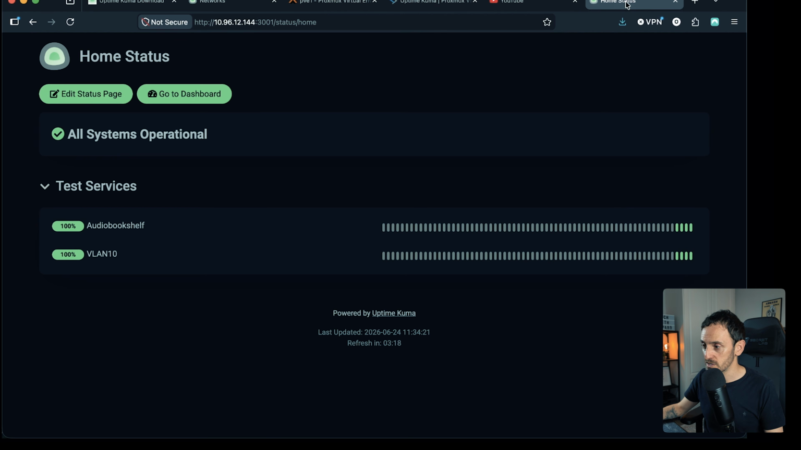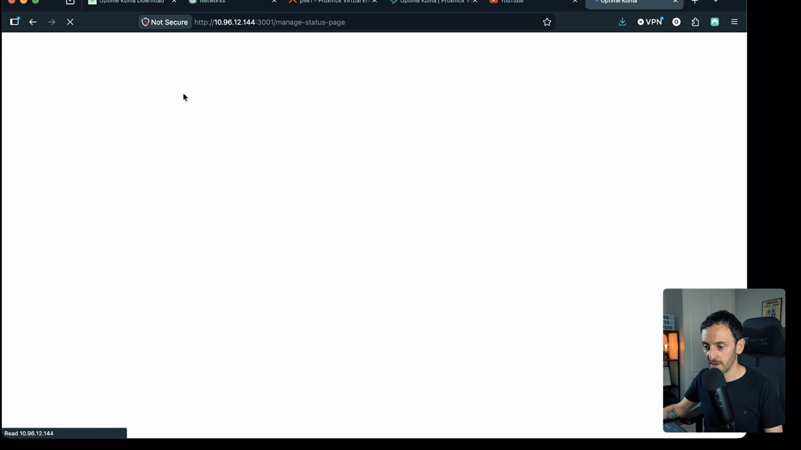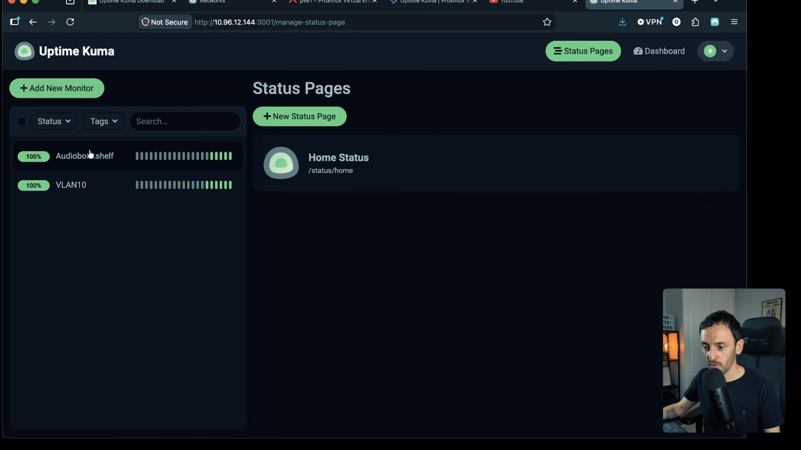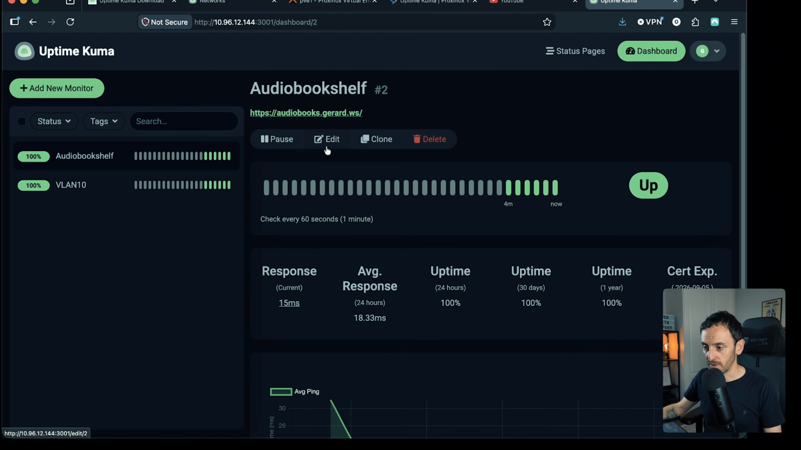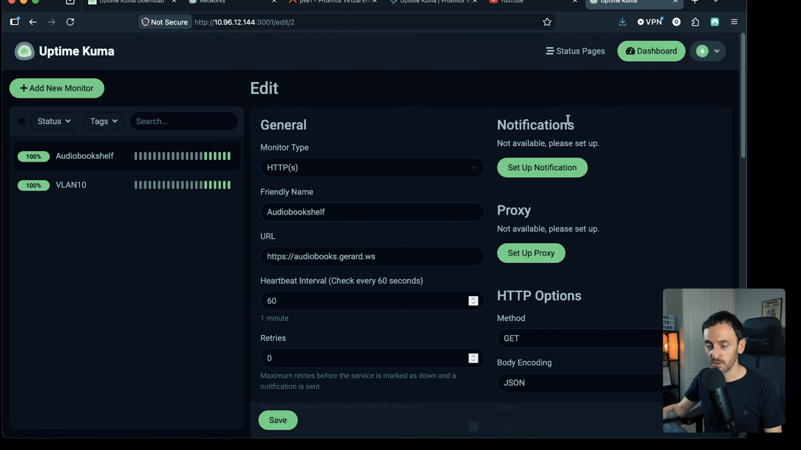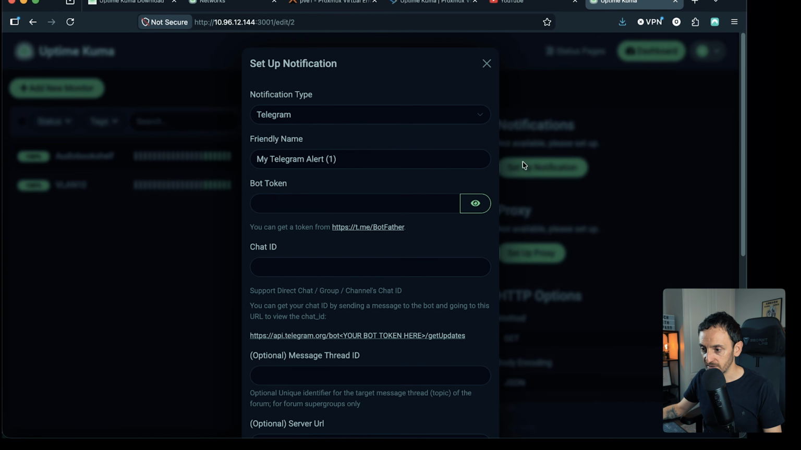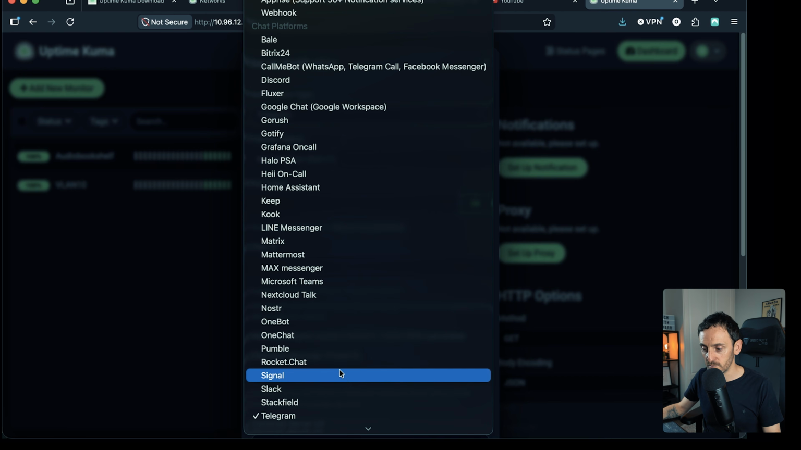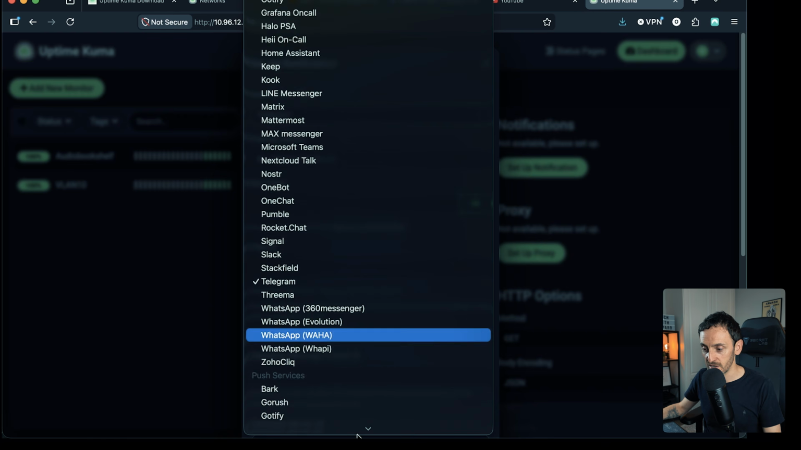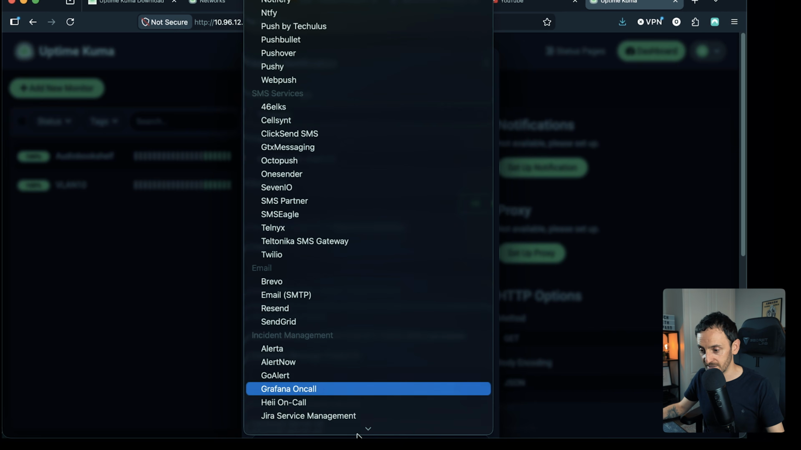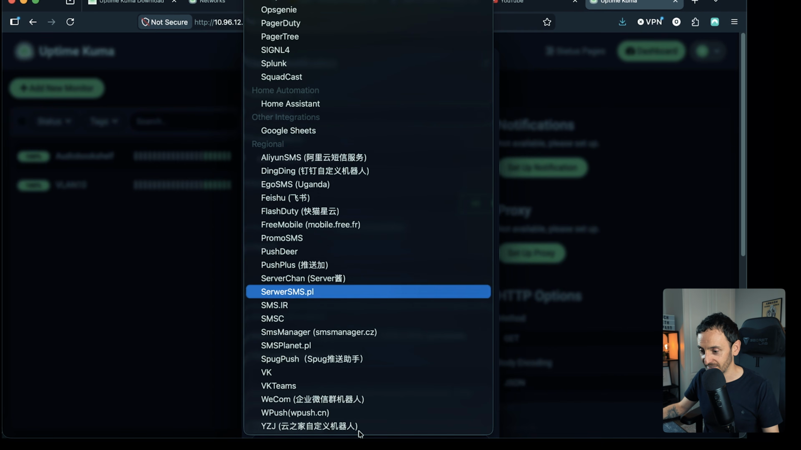So let's go back over to this one. I'm going to go to the dashboard and I'm going to click on Audio Bookshelf. I'm going to go and edit, and over here in the corner you can see notifications. This is how we can set them up. If you click on Setup Notification, as you can see here, you've got a whole bunch of different options and different ways that you can actually be notified about an incident. There's so many different ways you can do it.